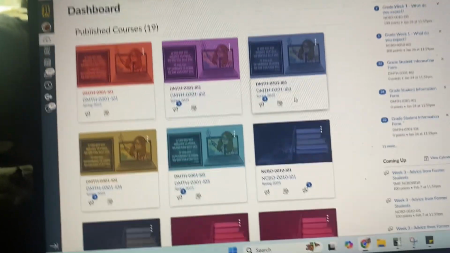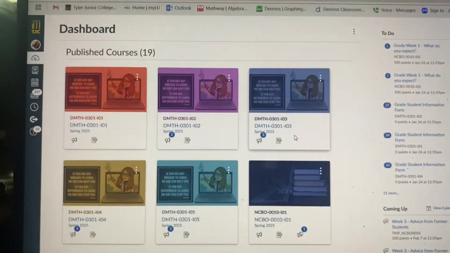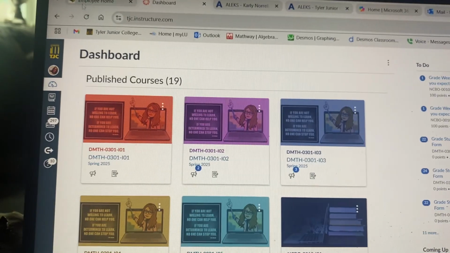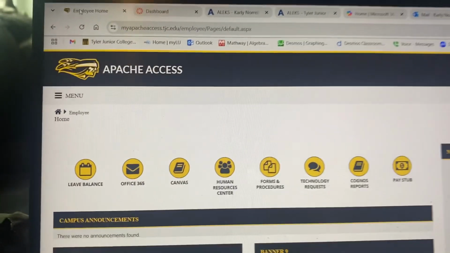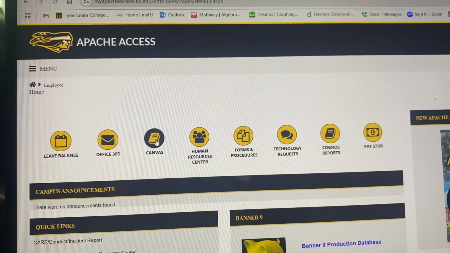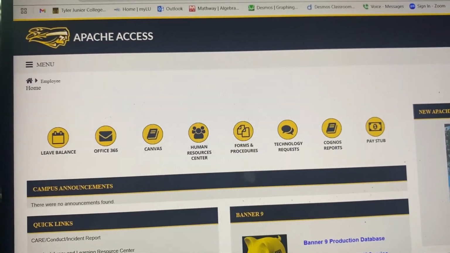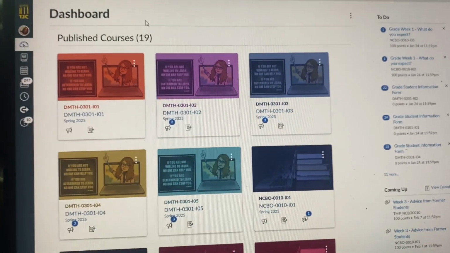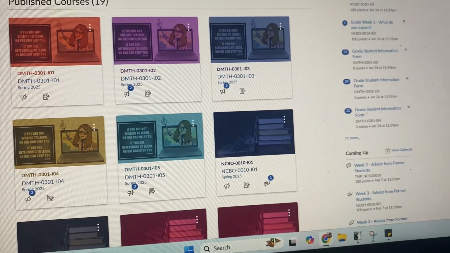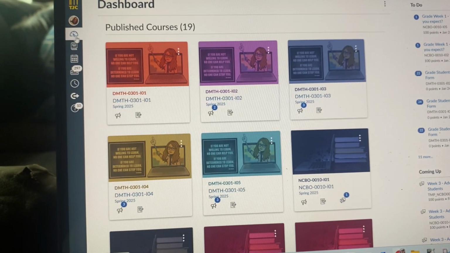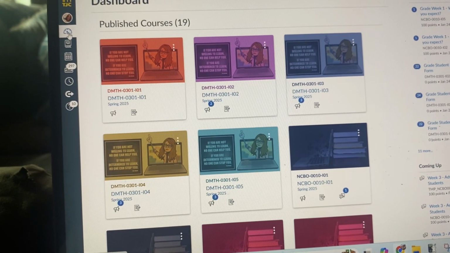Okay, so here is our dashboard. So you have logged into Apache Access. You have clicked on your Canvas, and so now you are on your Canvas dashboard. So here is your dashboard, here is your dashboard home site.